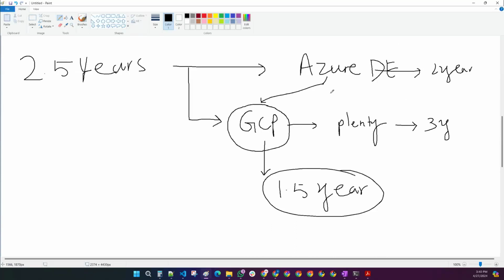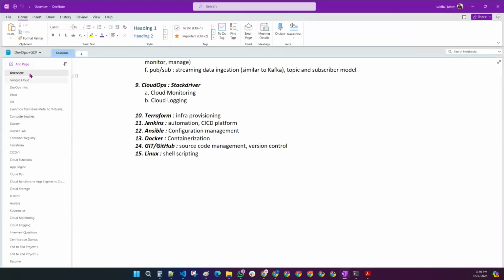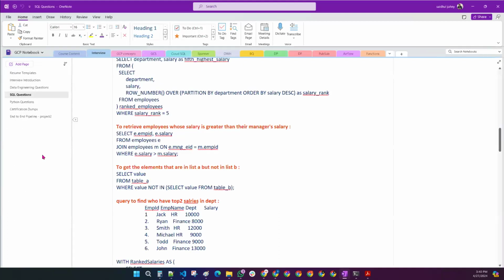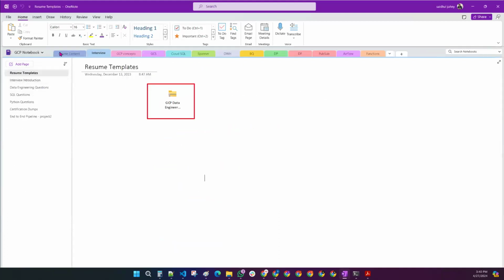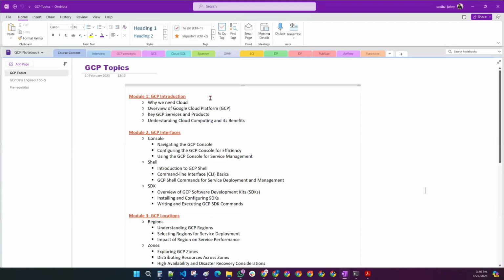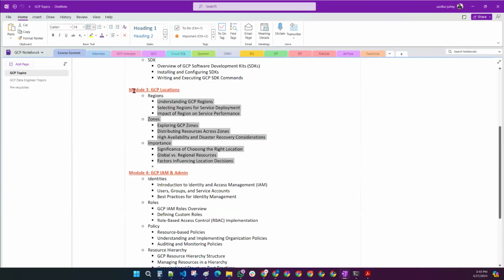Even if I go for GCP data engineering, the very first topics I will be covering are the introduction only, interfaces, locations, and the admin part.